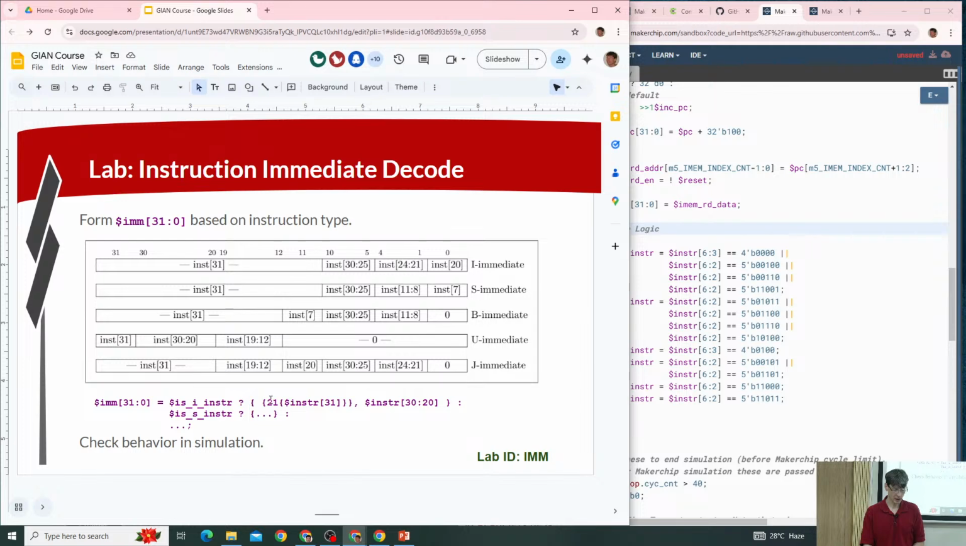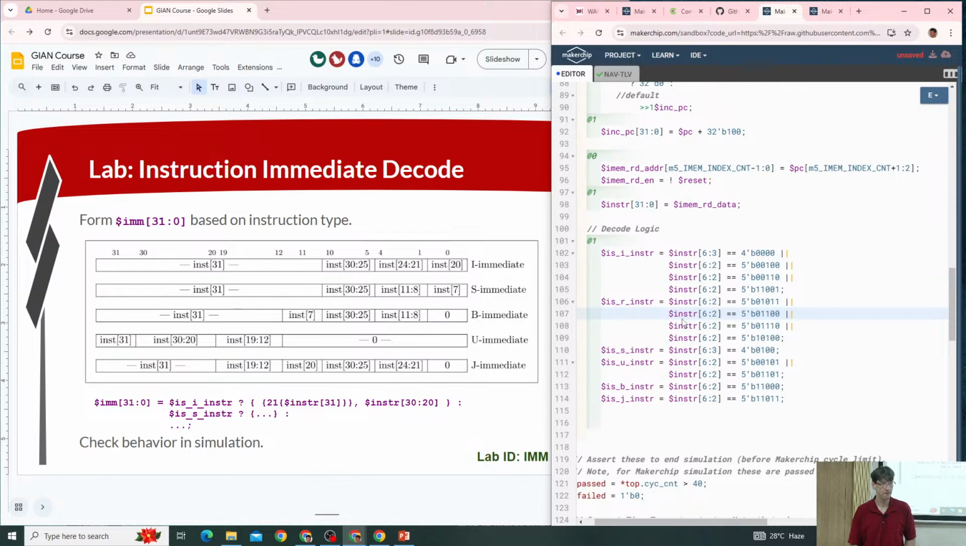To form that in the code, we need 21 bits of instruction bit 31, concatenated with instruction bits 30 down to 20. Remember our concatenation operator is the squiggly brace with commas, and our replication operator is this really ugly squiggly brace, number of replicas, squiggly brace. So this is our 21 copies of instruction bit 31. Okay, so this is for I, and then you'll continue that expression for the other types. Make sense?